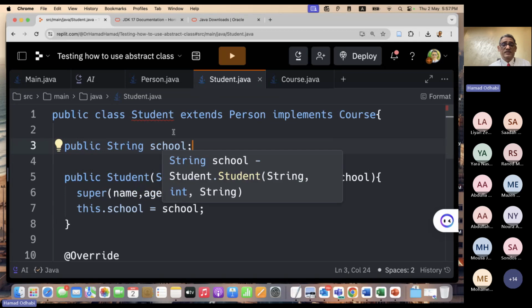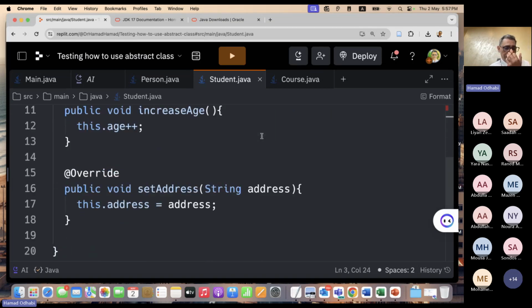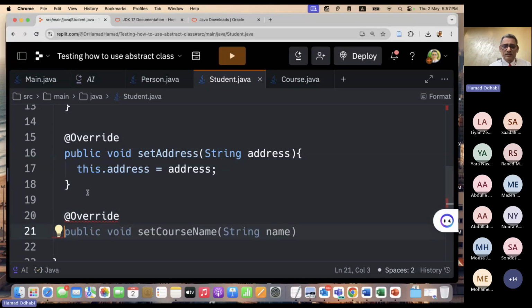Because that's the way: as soon as you implement or extend, if you extend an abstract class or implement an interface, the abstract methods in the interface or in the abstract class, you have to implement them. And the way you do that, you do here override, and then we can, oh, here is one, and here.